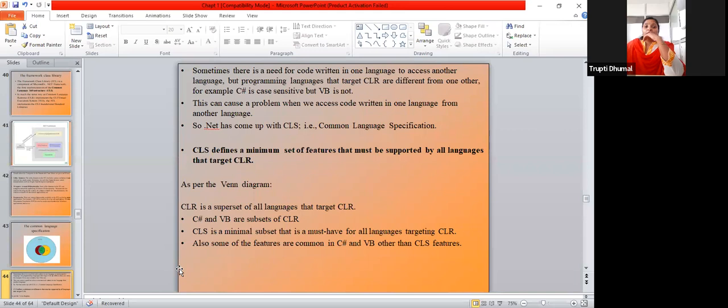Similarly, you can see some of the features are common in C#, VB, and others beyond the CLS features also. The purpose of showing this is that we define this minimum set of features that must be supported by all the languages, and that targets your common language runtime. This is the main part of your CLS and CTS.